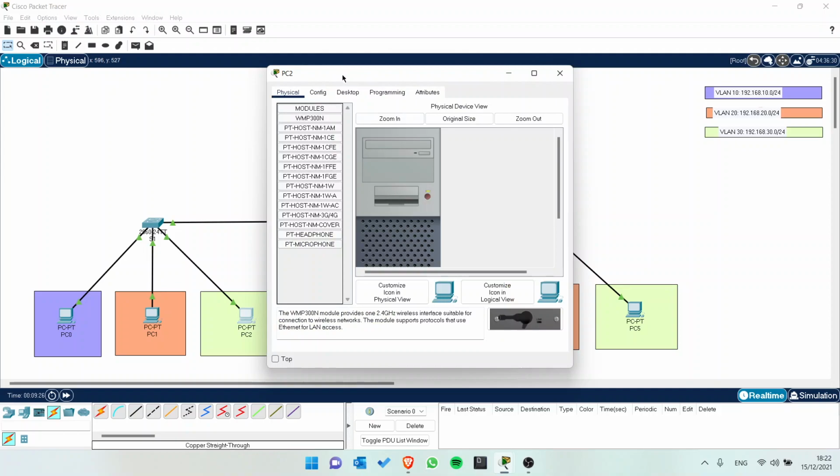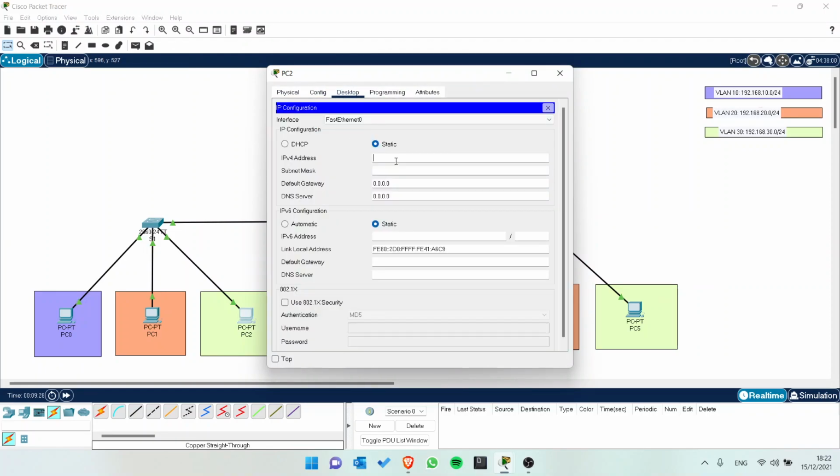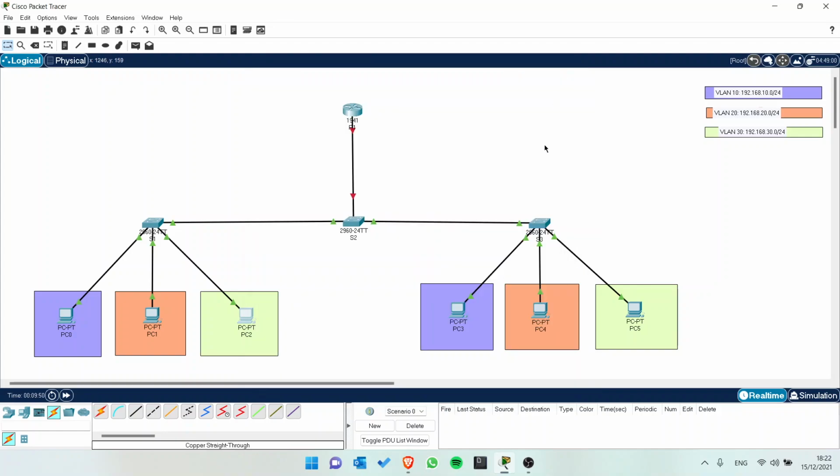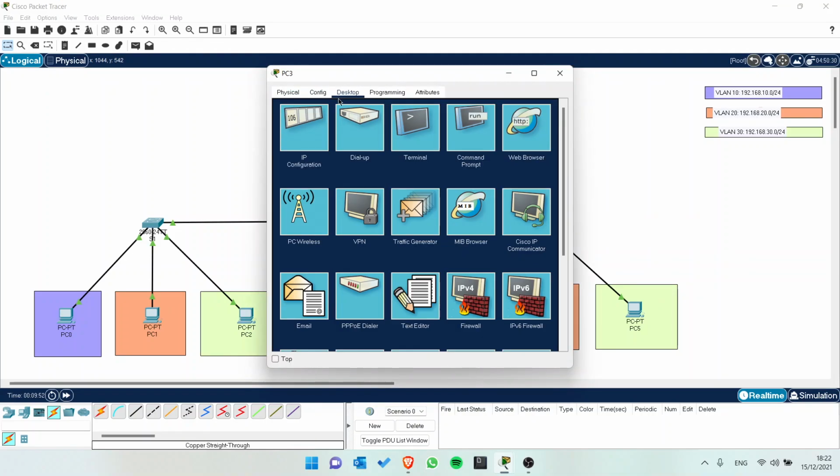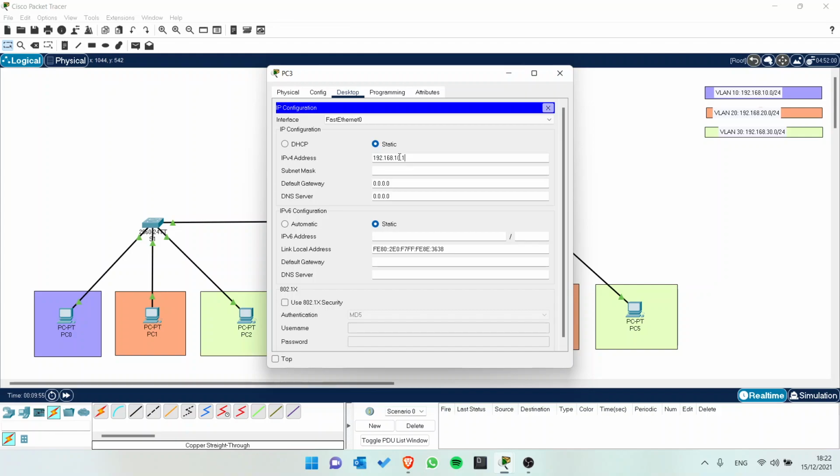And PC2 IP configuration. PC2 will belong to VLAN 30, so the network ID will be 192.168.30.0, but the IP address will be 192.168.30.10. Subnet mask is the same, and default gateway will be 192.168.30.1. So PC3 belongs to VLAN 10, and this will be 11, 192.168.10.11, and the default gateway will be the same as PC0.